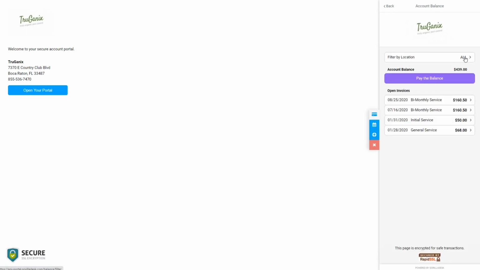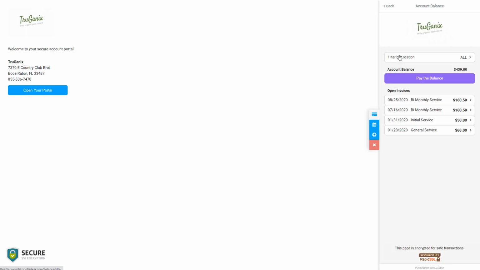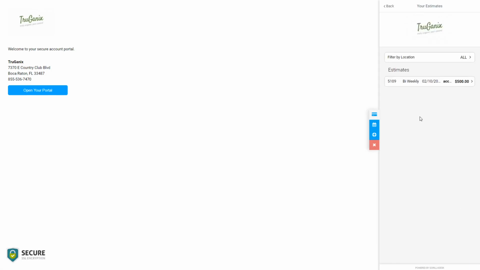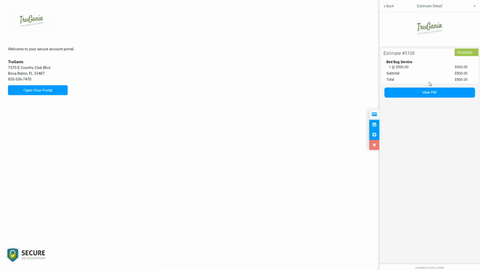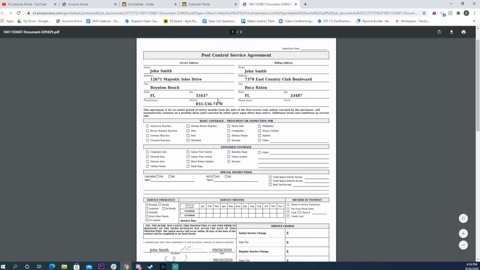And then if it is a customer, say a commercial account, for example, or just a customer with multiple locations, you can always filter this list by location here, or you can look at all. Okay, now in addition to the invoices, you can also see previous estimates here, where you can view a PDF. And you can see previous documents. Okay, and then clicking that should open up a PDF of that form as well.